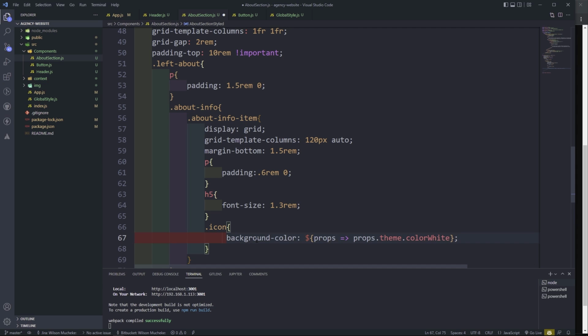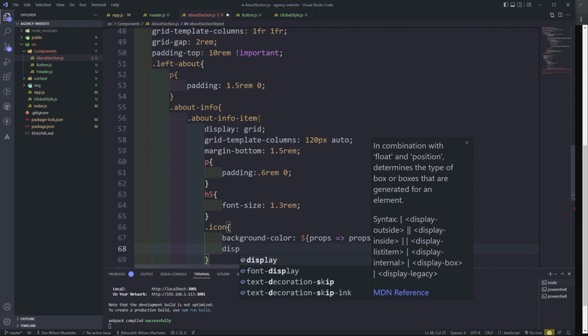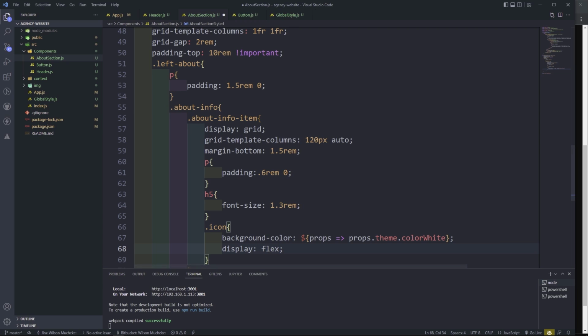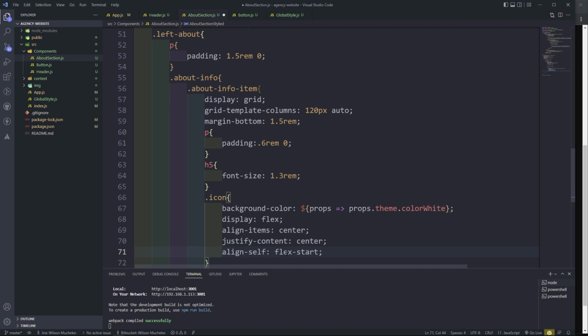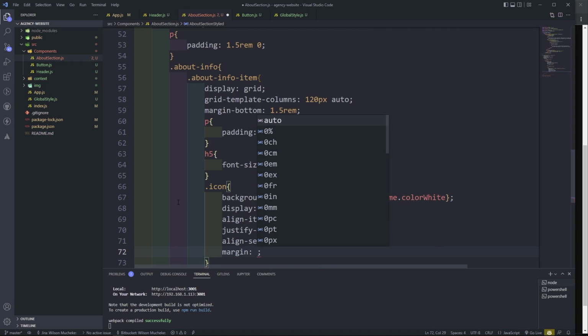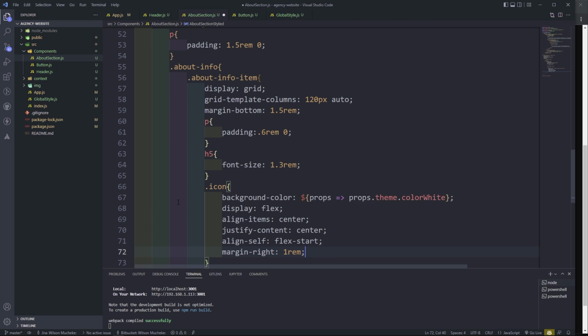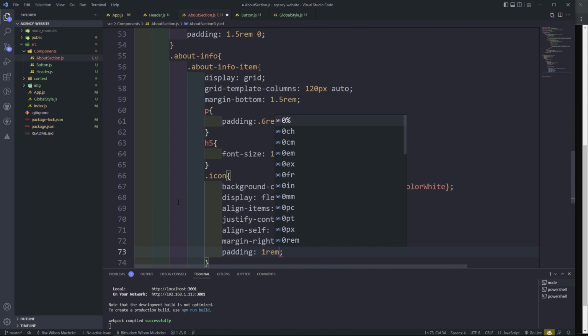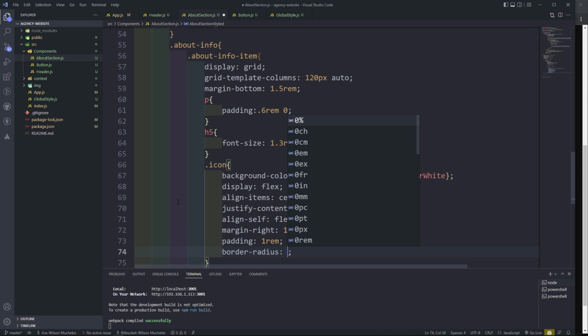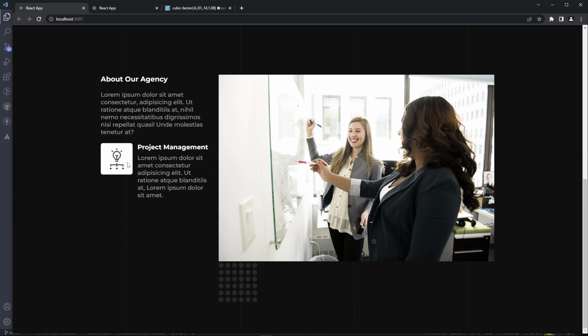Okay, white for background color, and then display flex, and then center everything using justify content center with flex, and align items to center. Then I'm going to give it a margin right, so margin right, it's going to be 1 rem, and then padding, it's going to be 1 rem, and then border radius 7 pixels. Okay, now let's see what we have. Okay, so it starts to come out nicely.